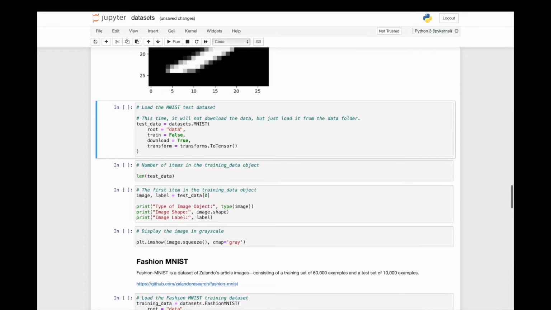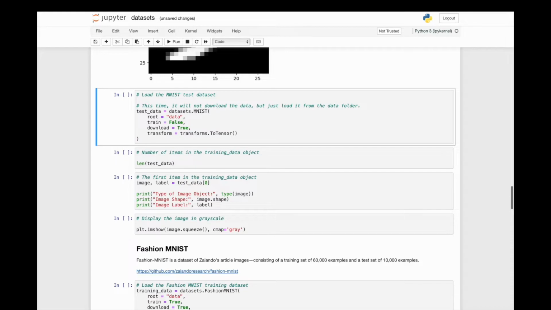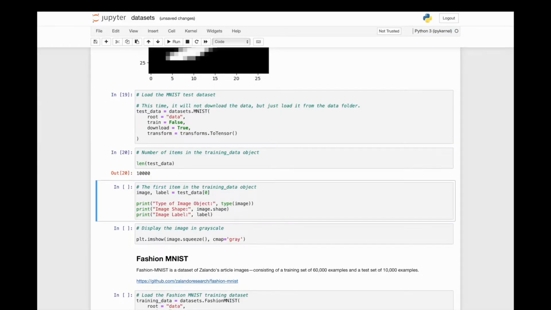We load the MNIST test data with train equals false. Even though we specify download equals true, it does not download as the test data was already downloaded into the data folder when we loaded the train data. The number of items in the test dataset is 10,000.